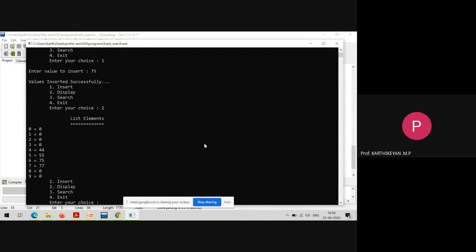Now if I try to insert 24, what will happen? It will fail. Why? Because the number of probes given is 3, it will perform only 3 comparisons. It will check 55, 75, and 77. Since the 3 probes are over, it will give an error. Insertion failed. Let us check that also.